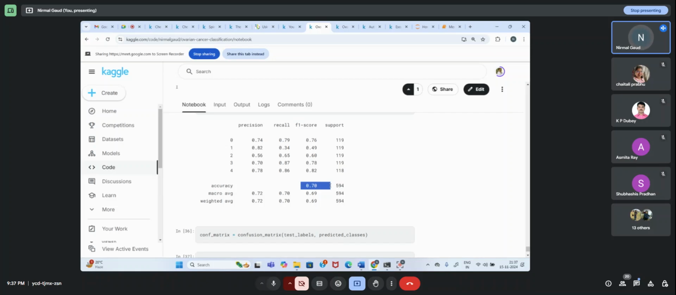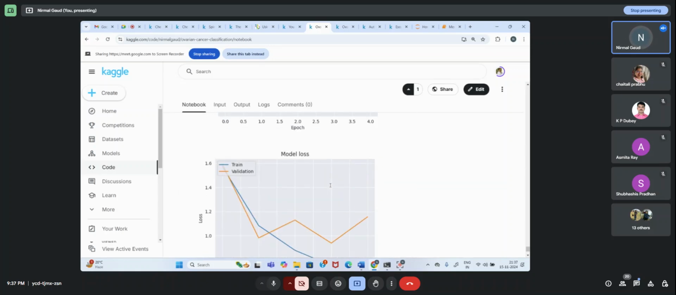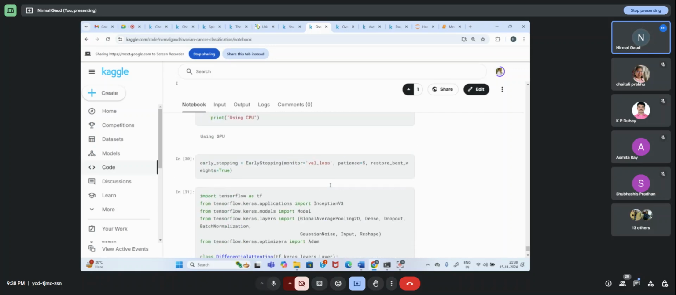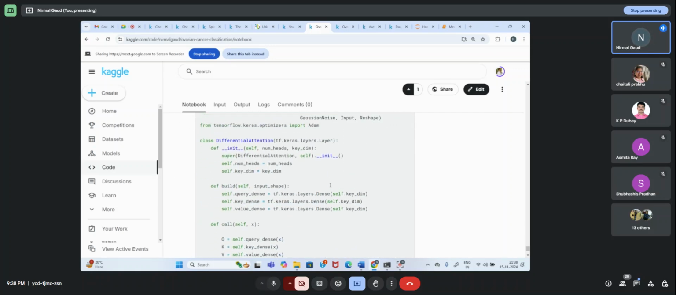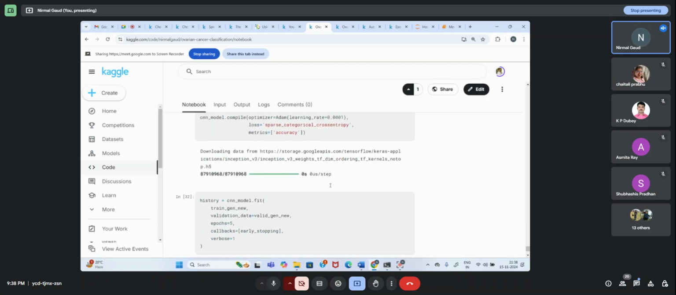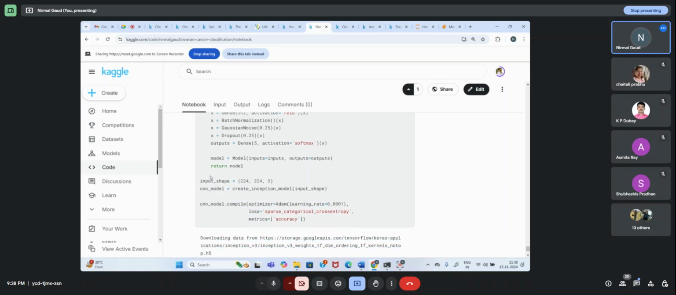Anyhow, that's an approach which I used just to differentiate my work from the previous work of multi-head attention. I used differential attention. Okay, but you can see I'm not getting good quality scores. One more thing I want to mention here: the input shape here I took 224, 224.